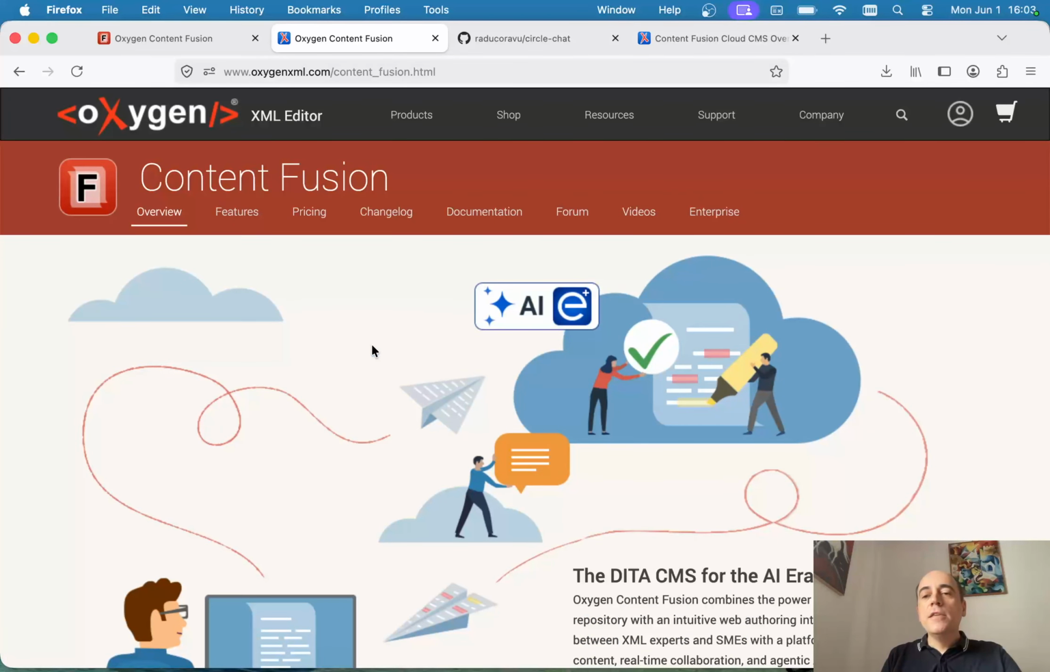Content Fusion started some years ago as a review solution. So a solution intended for subject matter experts and other writers to review the content written by particular writers. So it has very good review capabilities, and around these review capabilities we built a CMS, which also has quite an interesting array of capabilities.